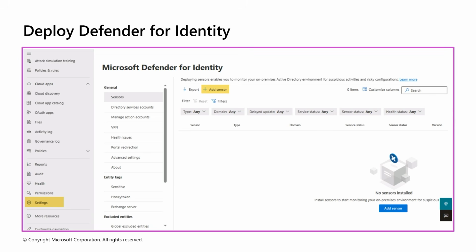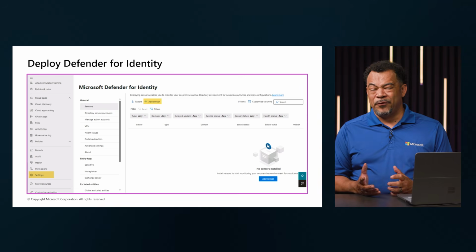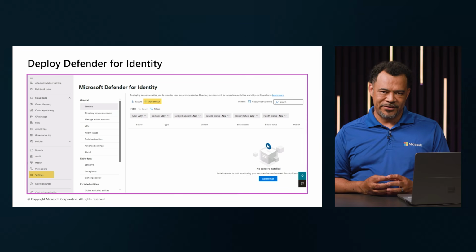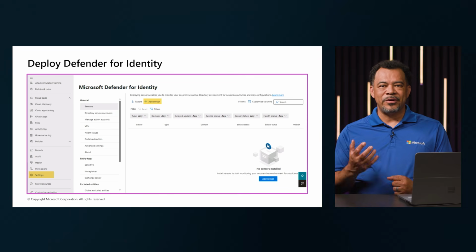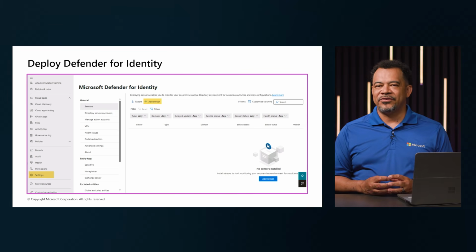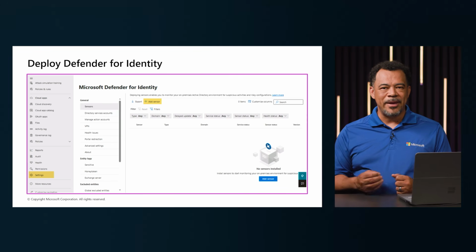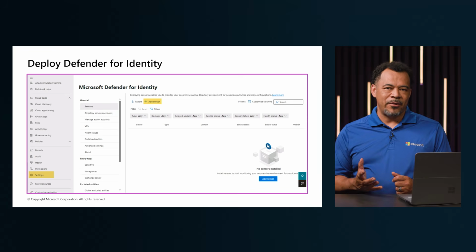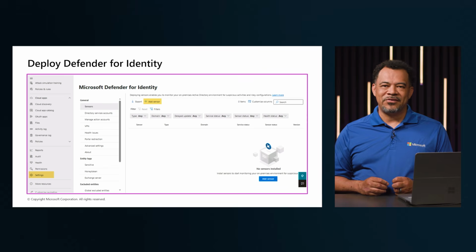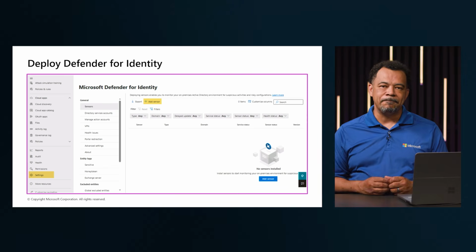Next, you'll need to have access to the Microsoft 365 Defender portal. Go to the Microsoft 365 Defender portal and navigate to the Settings, Identity, and then Directory Services section. From there, you'll be able to install the Defender for Identity sensor. To do this, you're going to download the sensor setup package from the portal. You're going to install the sensor on each domain controller or Active Directory Federation Services server. During installation, provide the access key generated in the portal to link the sensor to your tenant.